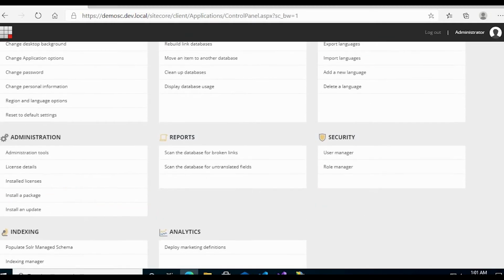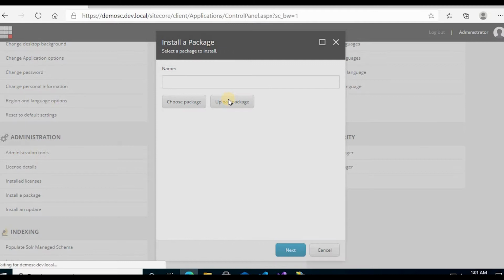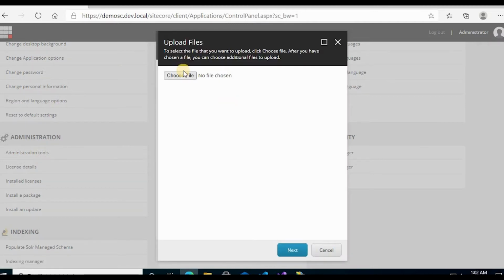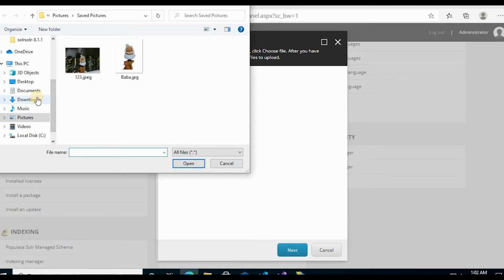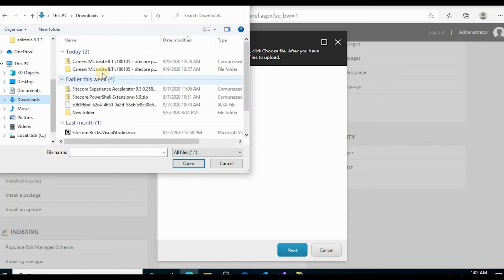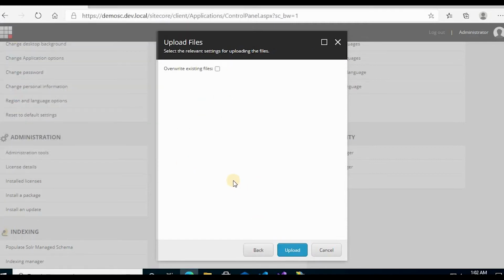In the administrator, you can go and install a package. Click on upload package. Choose the package. Now I have this package downloaded. So current microsite. So I'll open this zip one. I'll click next and I'll click upload.